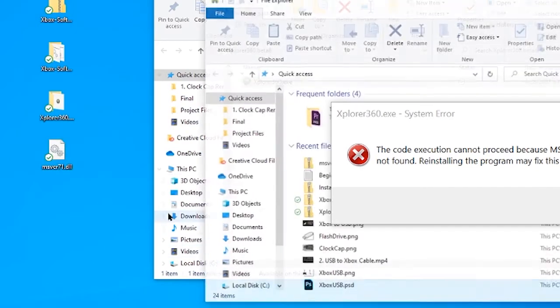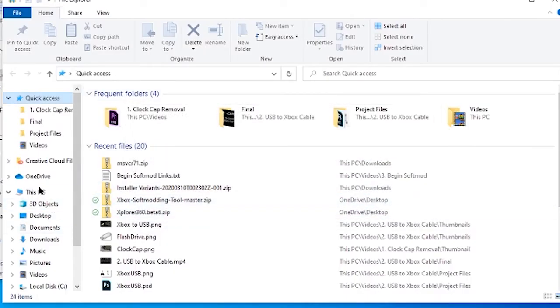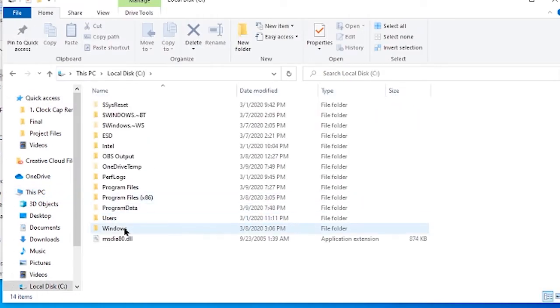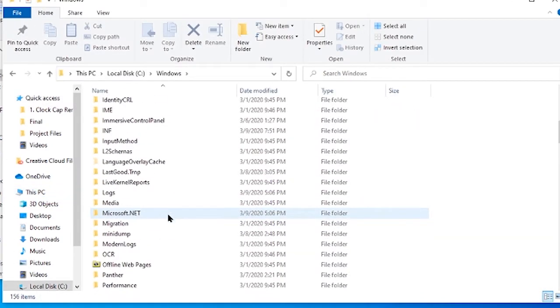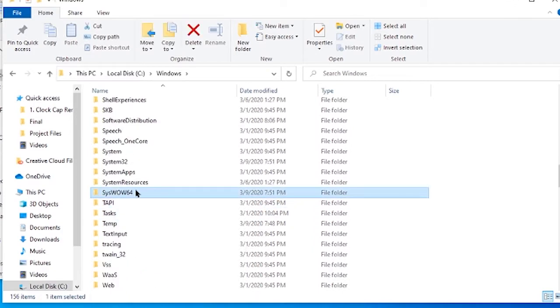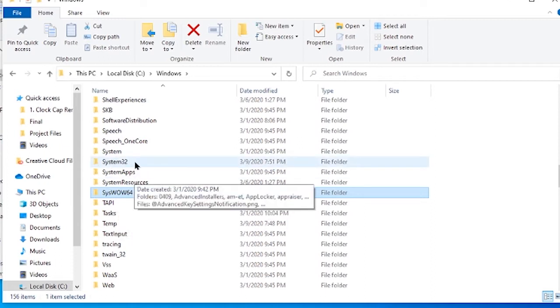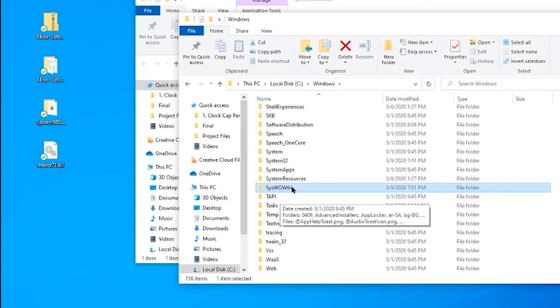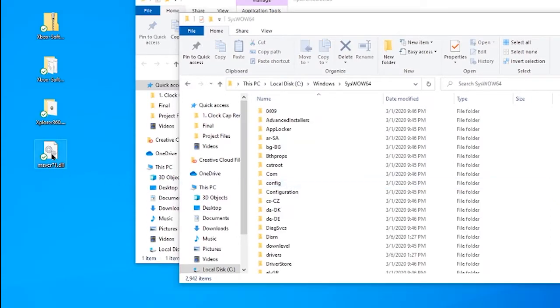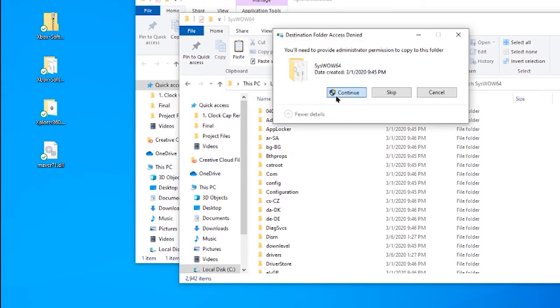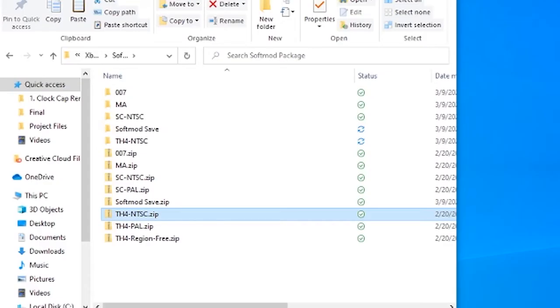And what we're going to have to do is open up the local disk and go under Windows and scroll down to SysWOW64. Now, if you don't have SysWOW64, you're probably running a 32-bit version of Windows. In that case, go into System32. But if you have SysWOW64, open this folder up. And then just grab your MSVCR71.dll and paste it in here. Now we can open up Explorer 360.